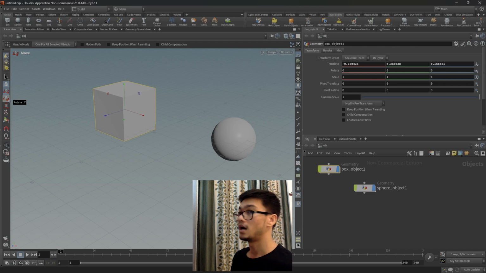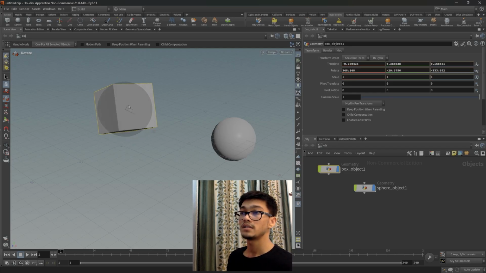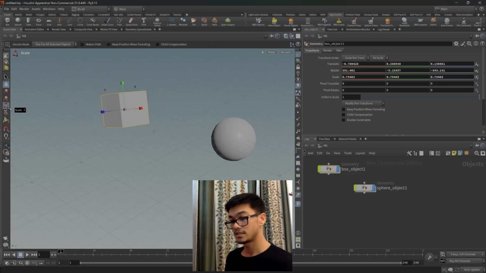Now we have R, which is rotate. You can rotate your object with this, and here we have scale, and I guess the shortcut key is E, right?